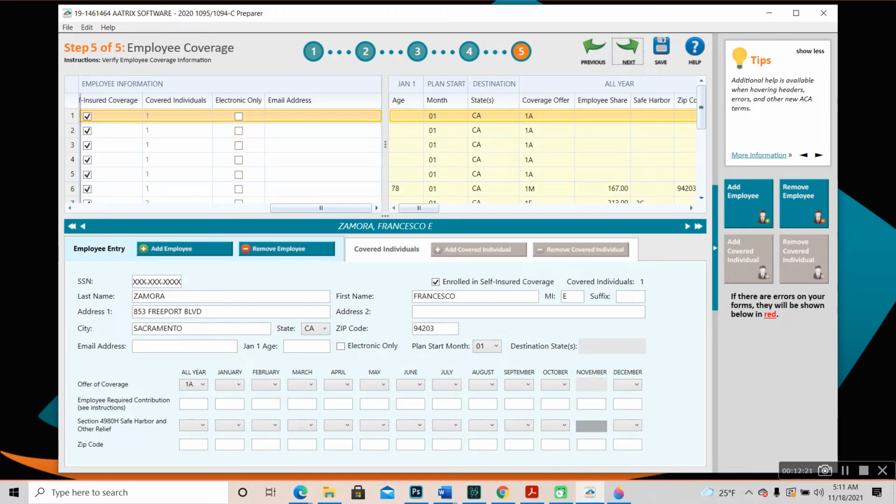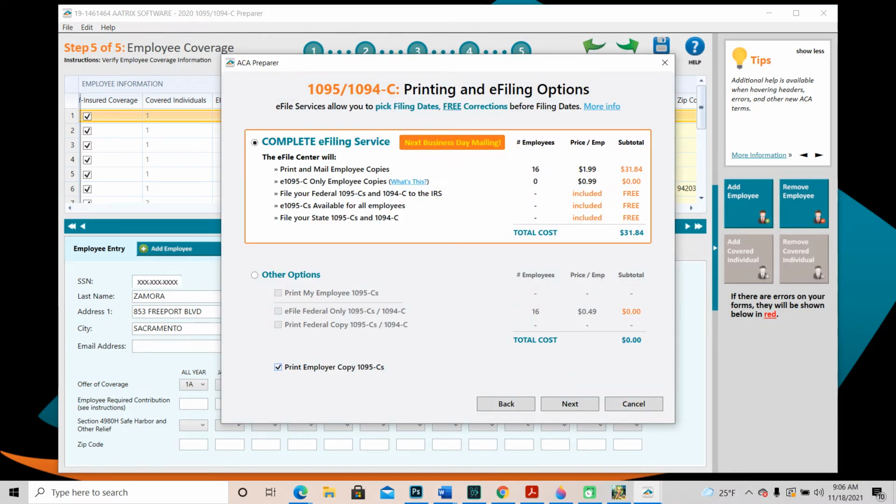And the final screen here is employee coverage. You can see that it will be the months that are involved, the states that may be involved, and the coverage offer. Next, you'll select the level of service that you're looking for. The complete e-filing service is obviously the best practice.